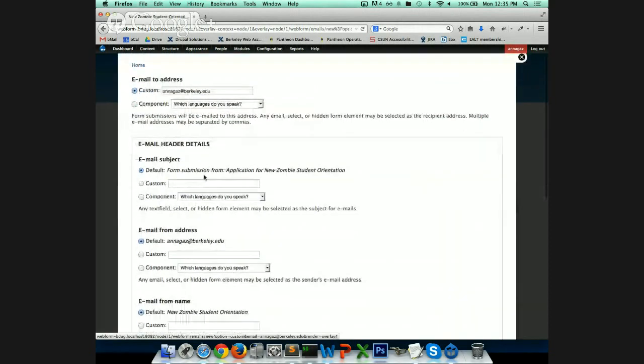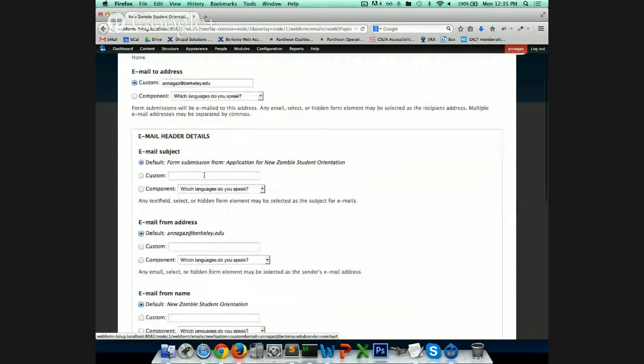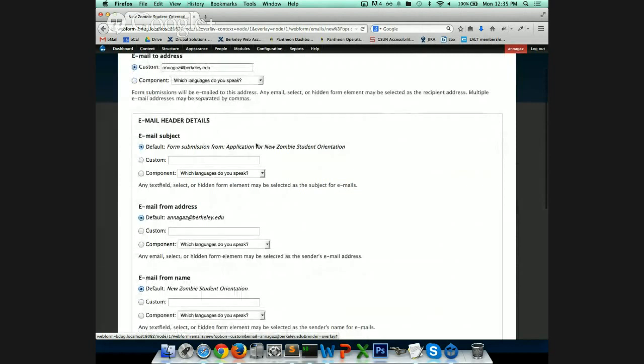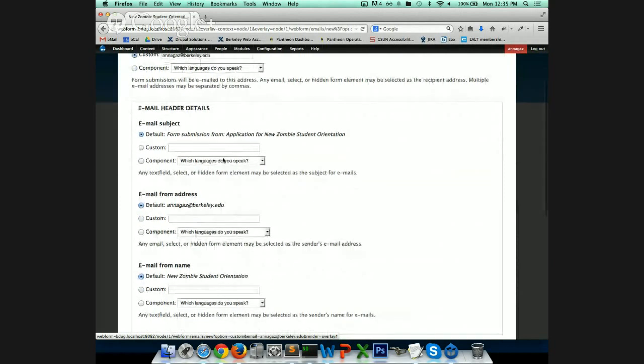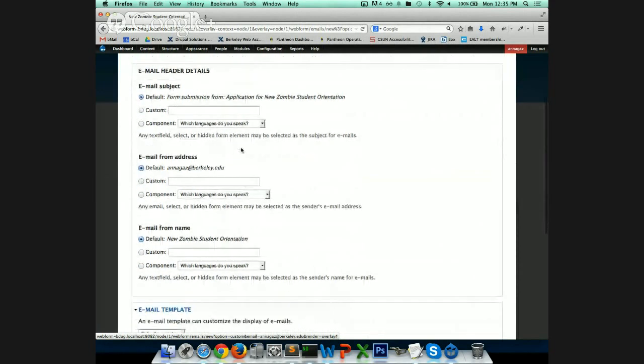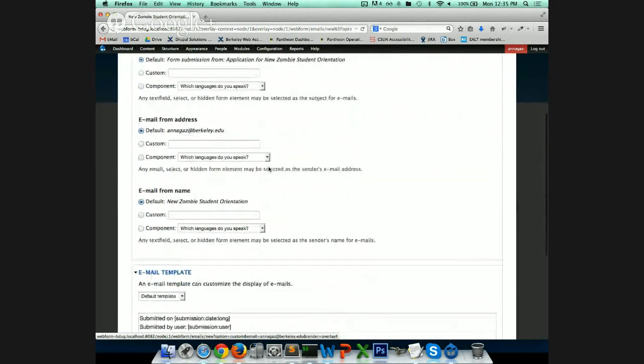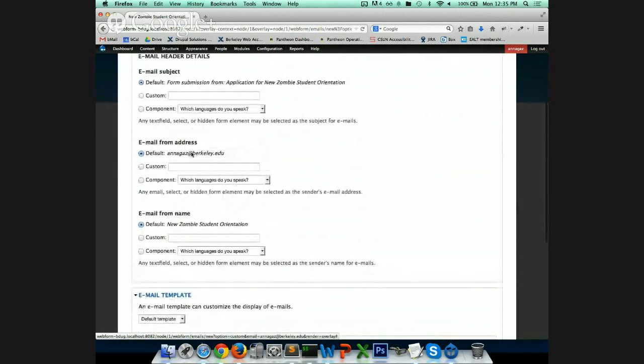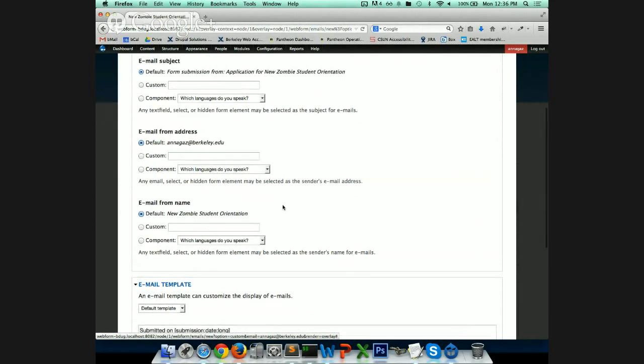Add, and now here's where I can get a little fancier. Once someone has submitted, I can basically specify what the email looks like when it comes into my inbox. The default is to say form submission from applications, whatever, but I can select a custom one if I wanted to say something more specific. I can just do it for particular questions. And then the from email is where, if you do have a confirmation message set up when someone submits the form and they get an email back saying thank you for submitting, whatever, if you want that to come from a different address, you can do that here as well.